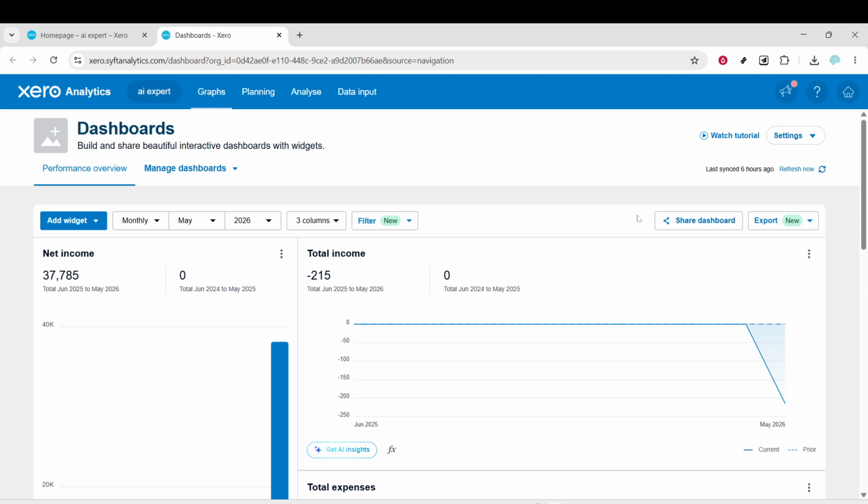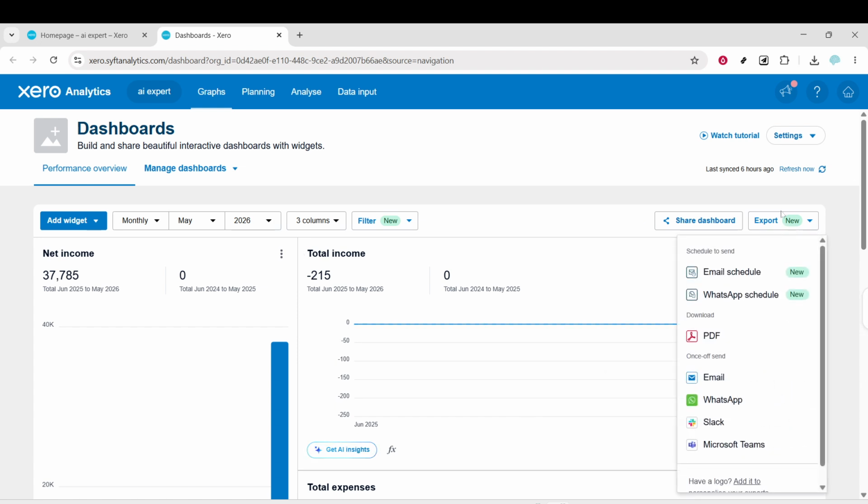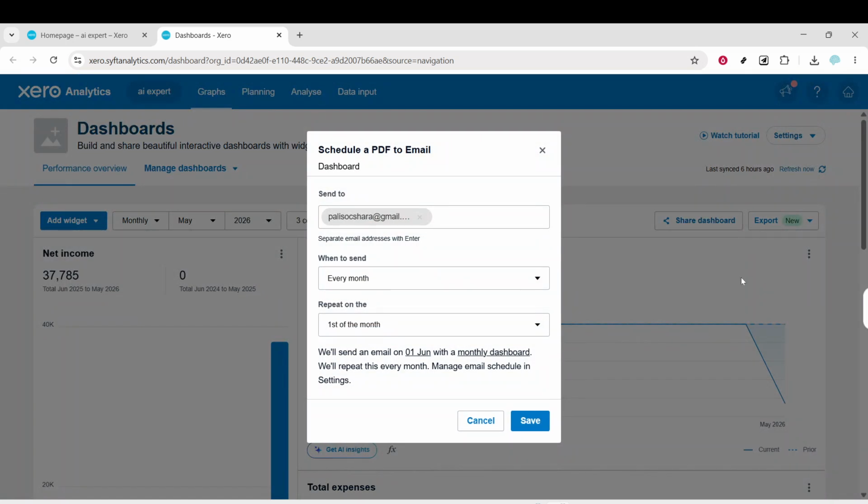When you're happy with the dashboard, look for the Export option, typically near the top right of the screen. Click Export, then choose Email. This tells Xero you want to send the dashboard directly from the platform, rather than downloading it first.